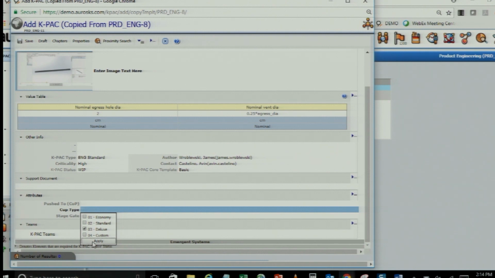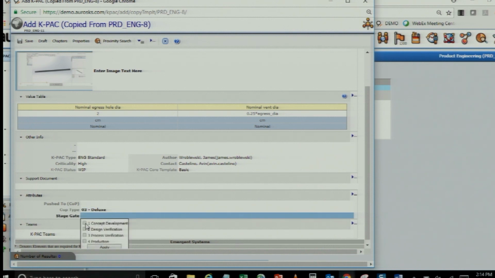Team, what was this? Was it a deluxe cup? Let's say this applies to the deluxe cup. Yep. And then let's pick, this applies to what stage gate?